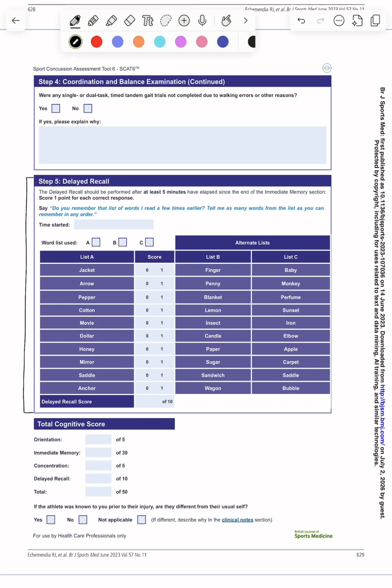Step 5 is delayed recall. The delayed recall should be performed after at least 5 minutes have elapsed since the end of the immediate memory section. I will now demonstrate how to conduct this assessment. Do you remember the list of words that I read a few times earlier? Tell me as many of the words from the list that you can remember. Jacket, arrow, dollar, saddle, mirror, honey, pepper. That's it. Okay.